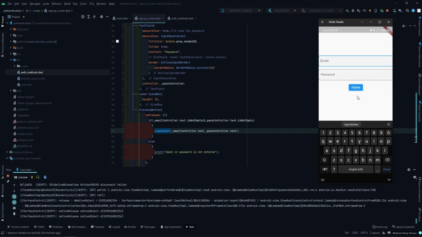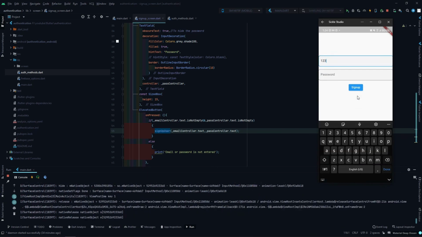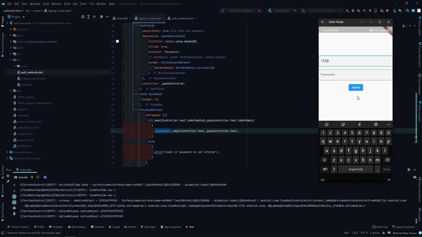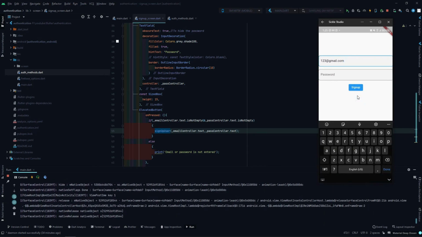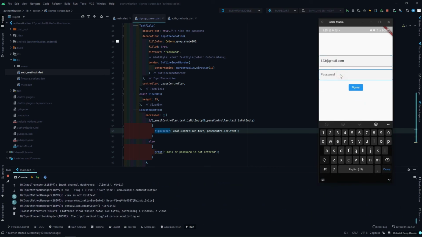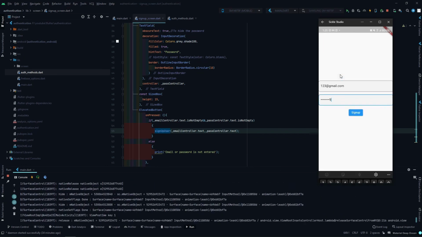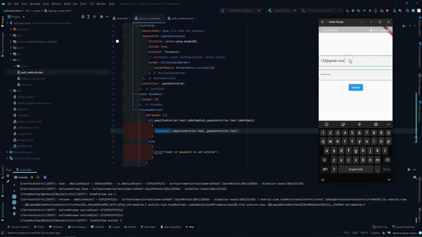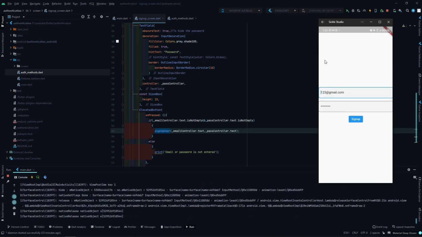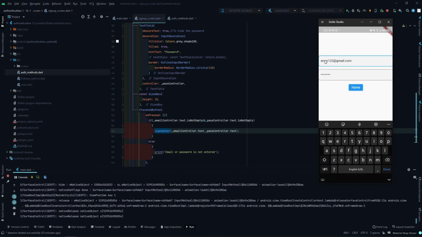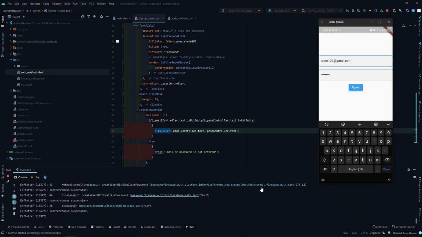Now I will use a random email, 123@gmail.com. It's causing some issues because I'm working with it from the computer. So I'll just give a random password, 123456789. I know Google doesn't accept an email like this, so I will get an error. Okay, so I just click on sign up.